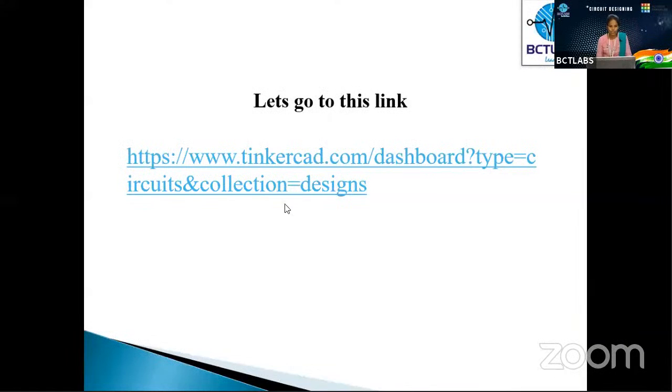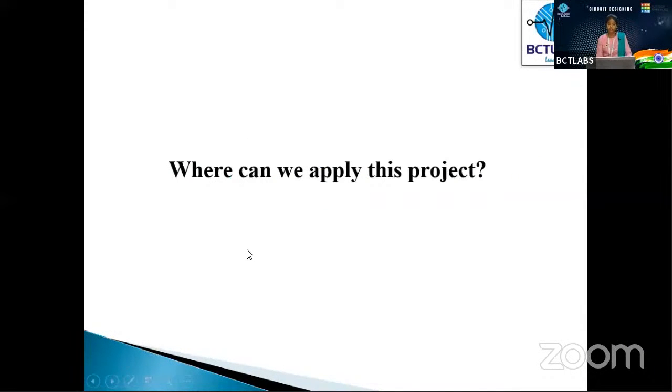Now we have completed our first project for the day. Next, where can we apply this project? Any idea you have? Can you please comment it in the chat box? Where can we implement this project, like automatically switching the system on and off? If you have an idea, you can comment it.